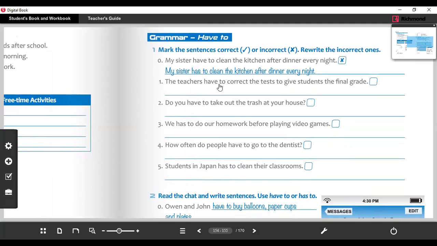Then number 1, the teachers have to correct the test to give students the final grade. Now, if you think this is correct, you put a check mark. If it is incorrect, you put an X. And if you think it's incorrect, you have to fix it, like this one right here. Do you have to take out the trash at your house? Again, check mark if you think it's correct. If it is not correct, you put an X mark. But you have to write the correct answer.